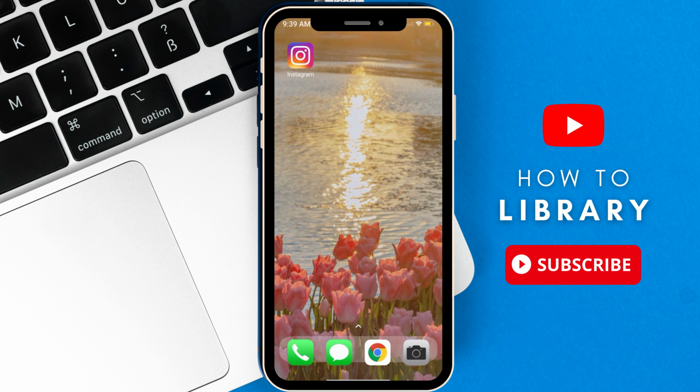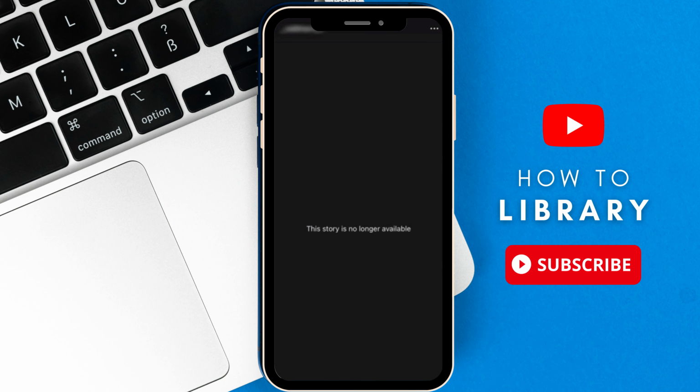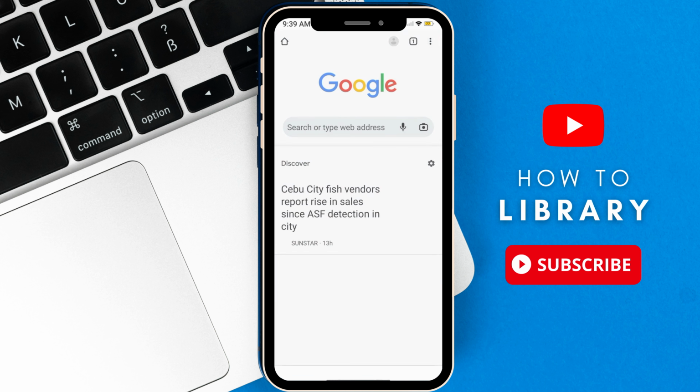I will guide you in how to fix Instagram stories that are unavailable. Now, the first thing you need to do is to go on to your Instagram account. Now, once you're in your Instagram account and you watch stories such as this one that says this story is no longer available, what you're going to do is to go to a browser. This works on both iOS and Android.